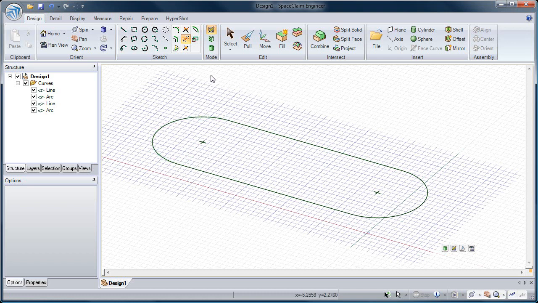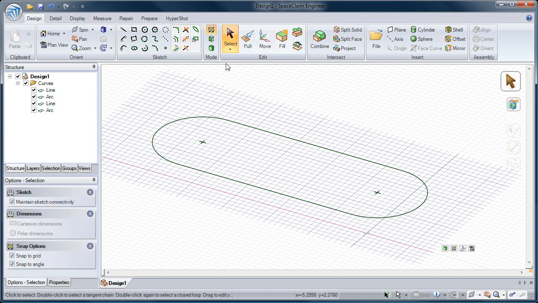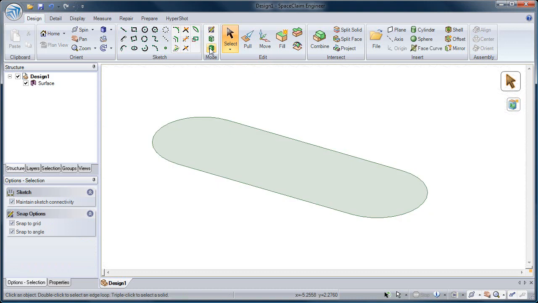And now that we've finished our sketch, we need to go into 3D. So notice that there's 3 different modes that we have here. We have a sketch mode, a section mode, and 3D. Now by pressing 3D, notice that the closed loop of lines will turn into a surface.